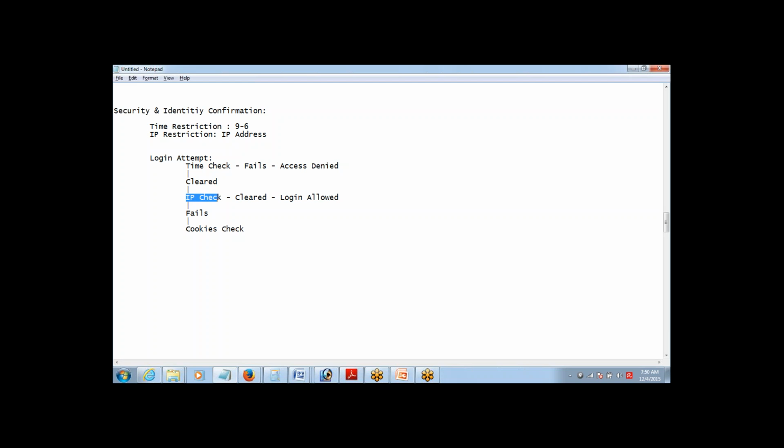Then it performs an IP check. IP check means, again, it will check if the administrator has imposed some range of IP address. Okay. If that is there, then IP check will happen, and if the person is trying to log in within the defined range of IP address, then it's okay. Otherwise, it will move on to the other check, which is called the cookies check. Cookies is basically internet browsing history. So it will check in the browsing history whether this user logged in from this particular location earlier or not.